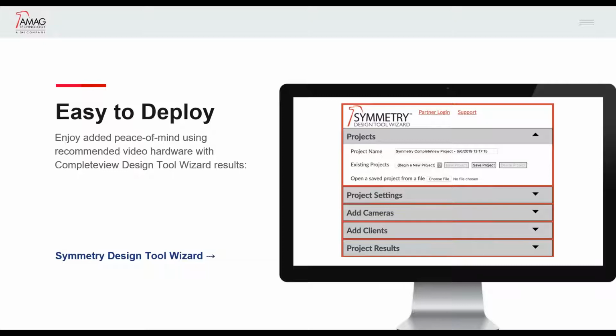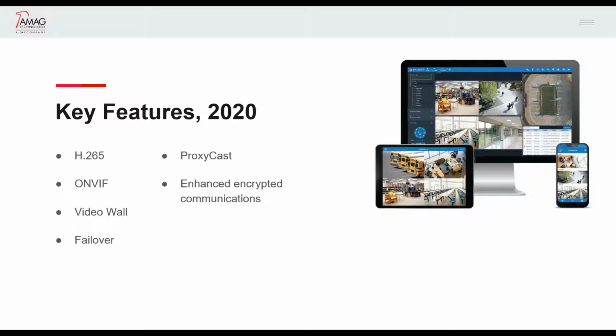So if you just want to tell us what your camera configuration is, we can produce a design. Just contact us at AMAG, and we'll connect you with your regional sales professional. Some of the key features, this is the last slide before we get into a live demonstration of the product.